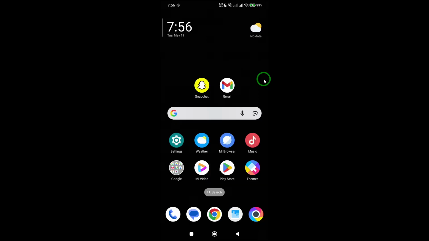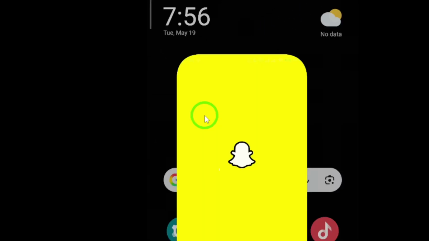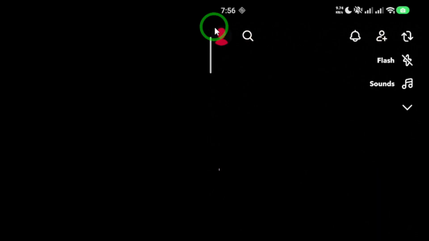First, open your Snapchat app. Once you're on the main screen, look at the top left corner and tap on your Bitmoji or profile icon. This takes you to your profile page where you can access your account settings.